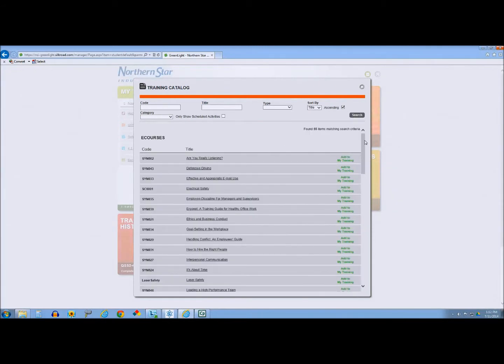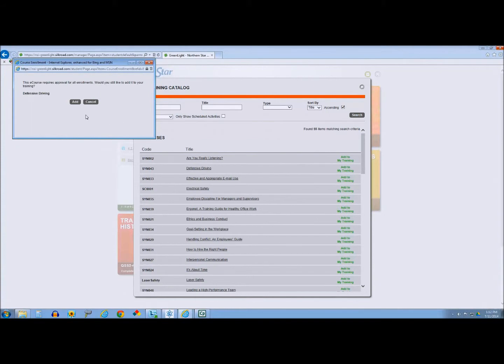Then it lists everything. Now the process for all of this is that if you decide, hey, I want to take defensive driving, I want to add that to my training because I'm interested in it, even though it's not required, you would click add to my training. It says this e-course requires approval for all enrollments. Would you still like to add it to your training?